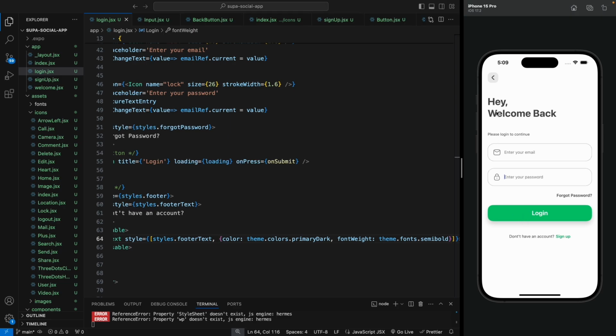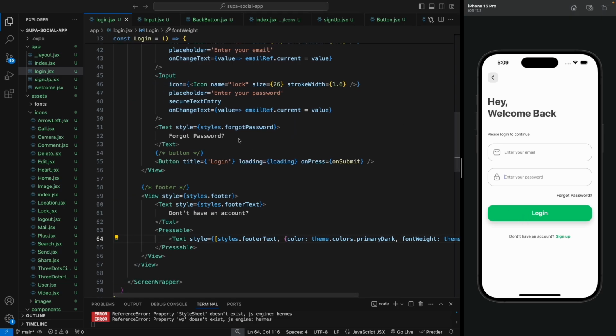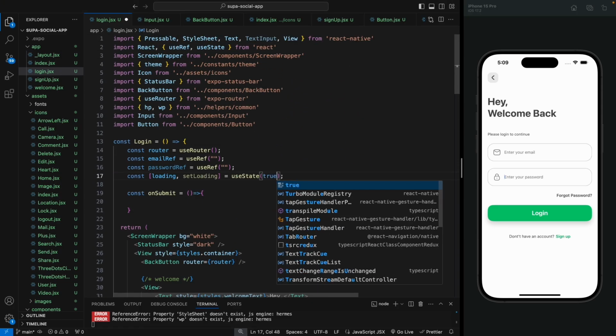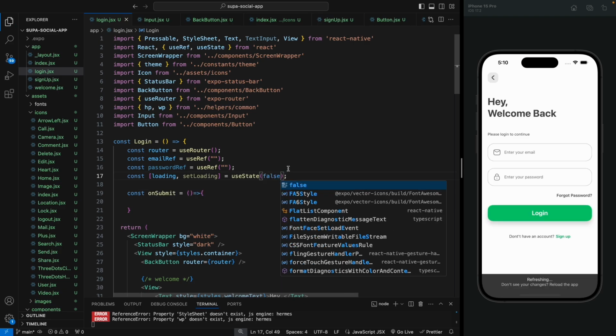So our component is almost complete. Let's test if the loading is working. So if we change the loading state to true, we should see the loading indicator, and yes we do. And let's change it back to false.